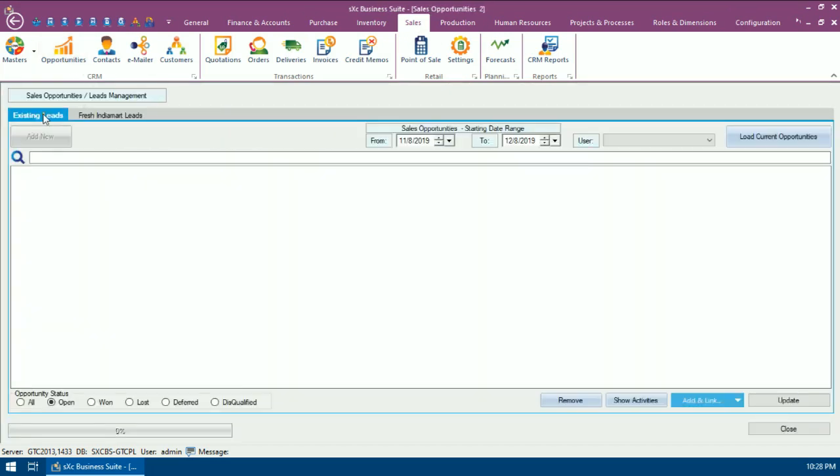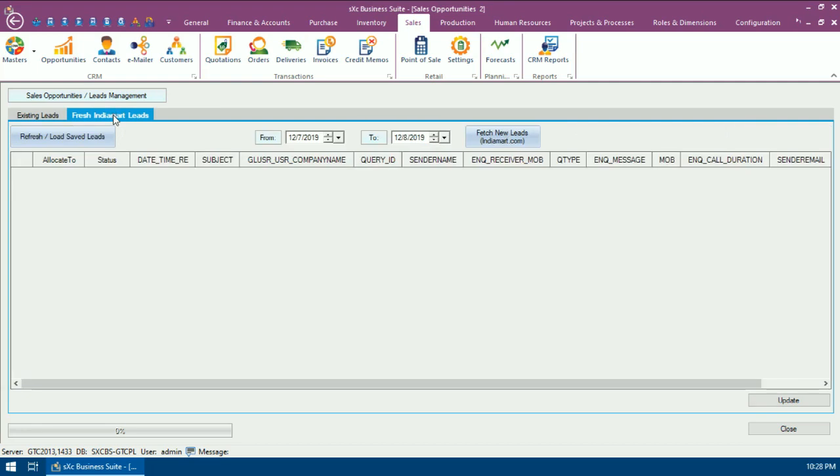Here there are two sections. One is the existing leads, where you can manage your existing leads that you've already fetched and are working on. There is fresh IndiaMart leads. Here you can fetch the new leads from IndiaMart.